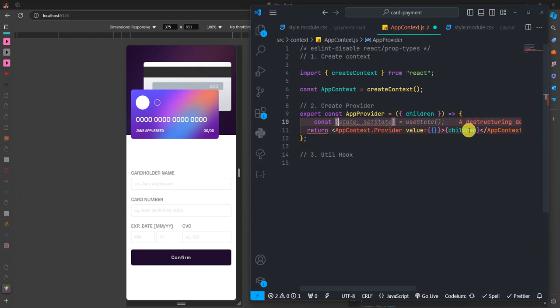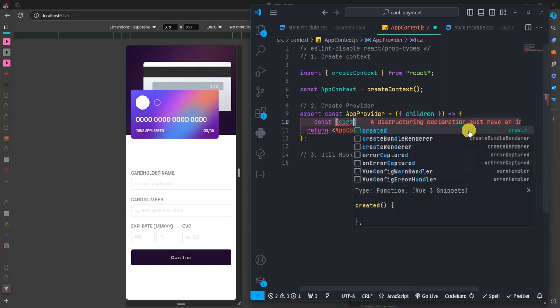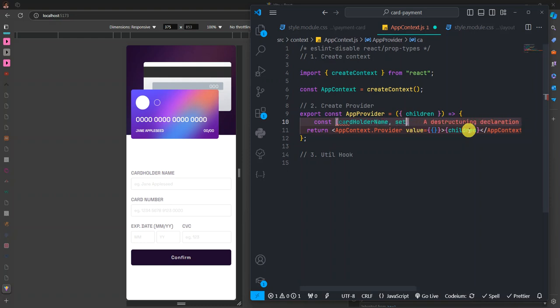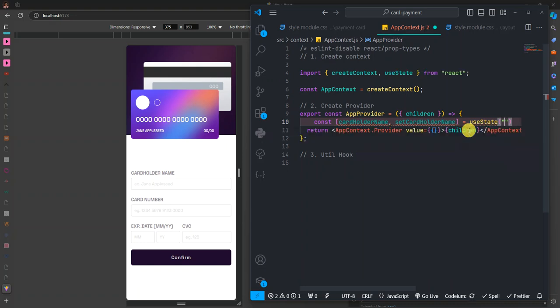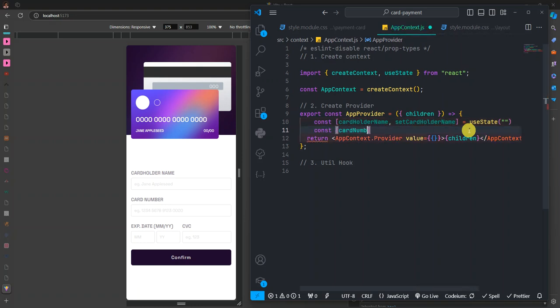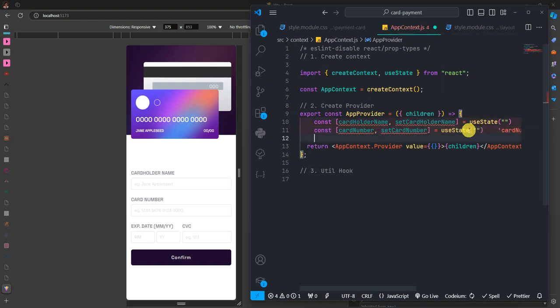So const cardHolderName, setCardHolderName, like this, which is going to be useState, and it's going to be empty text. Whatever you put there is what it's going to use as the default value. The other one is const cardNumber, setCardNumber. This is going to be useState. This one too is an empty string, like that. Even though it's going to be a number, we are saving it as a string.